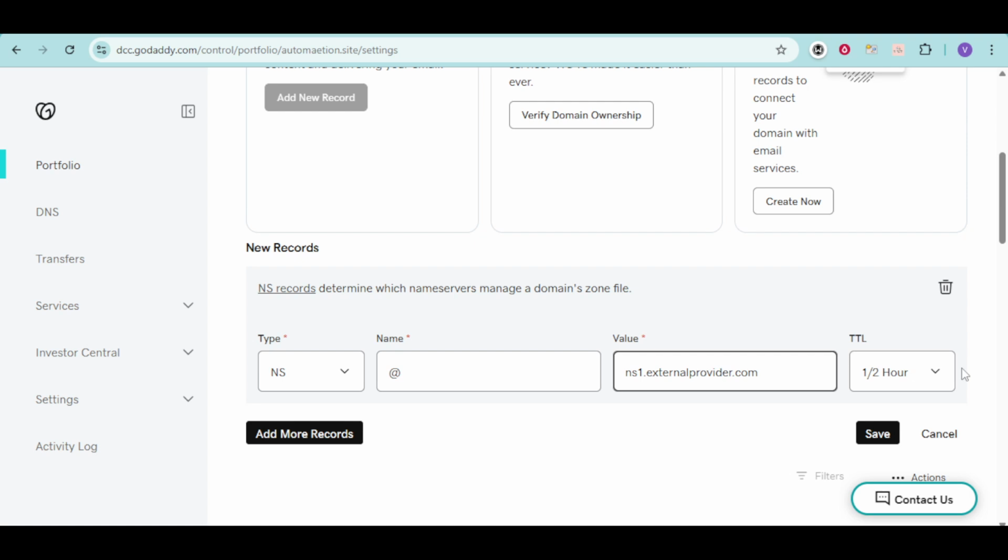For the TTL, or time to live, you can leave it at the default of 1 hour. This controls how long other systems cache this record, and the default value is perfectly fine in most cases. When everything looks correct, click Save. Your new NS record will be added to the DNS list. Keep in mind that DNS changes can take some time to propagate, so you might not see the effect immediately, but you've now successfully added an NS record in GoDaddy.